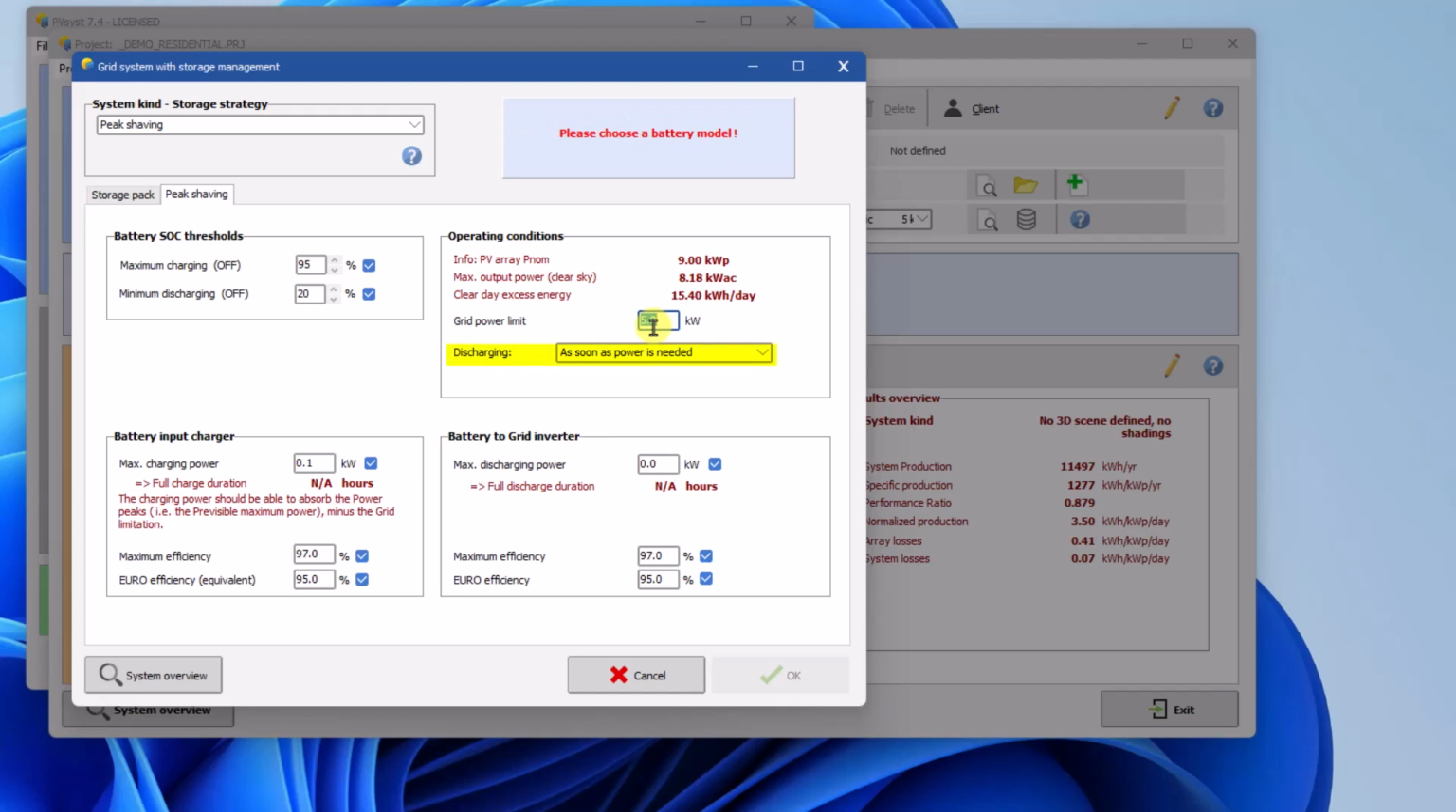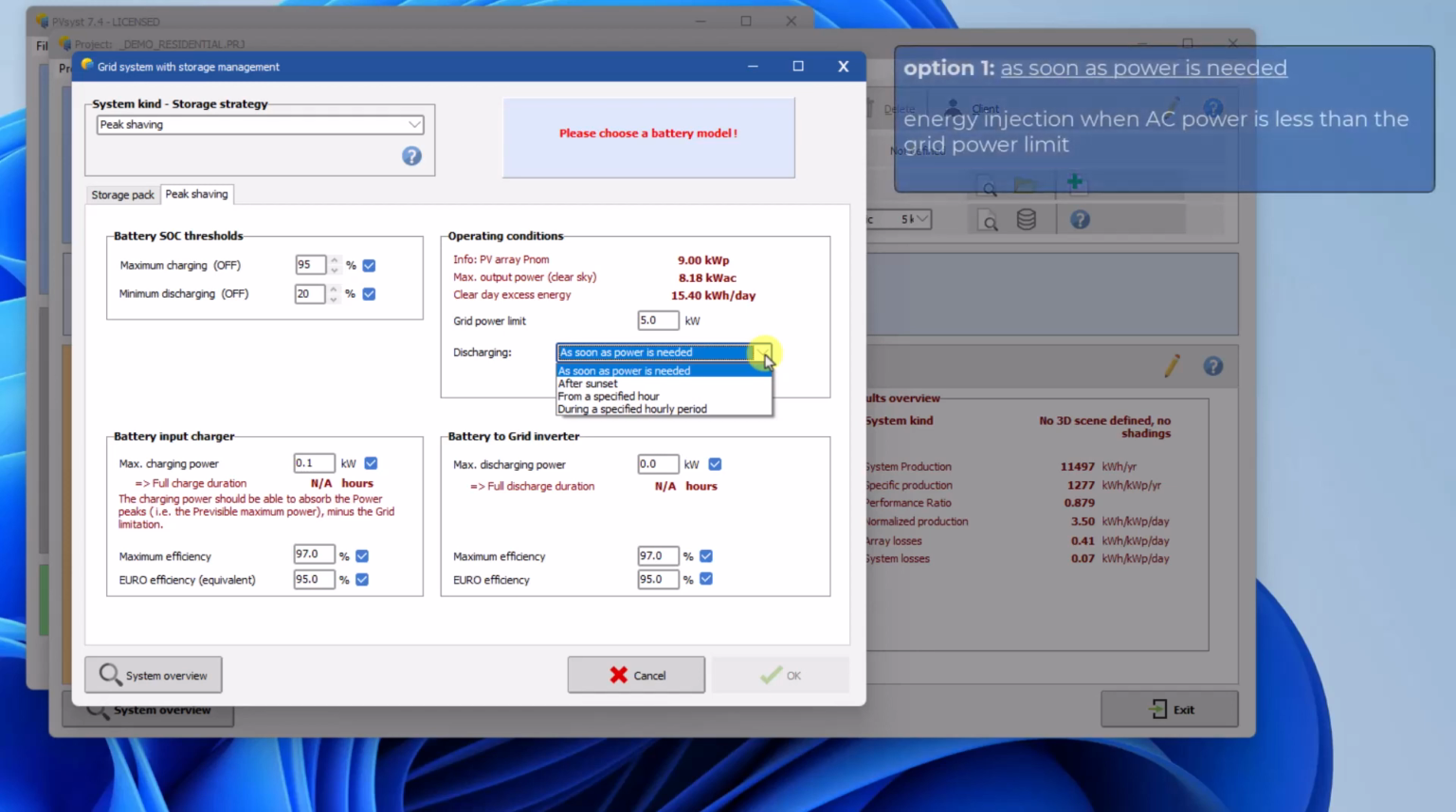Next, in discharging, you have to define when the battery starts injecting to the grid. You can choose out of 4 different options. The first option, which is also the default, is as soon as power is needed. With this option selected, the battery will start injecting energy to the grid as soon as the generated AC power is less than the grid power limit.